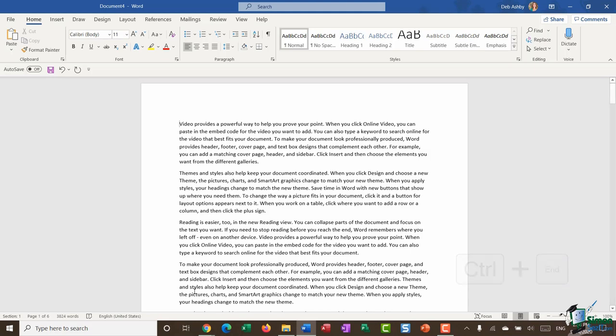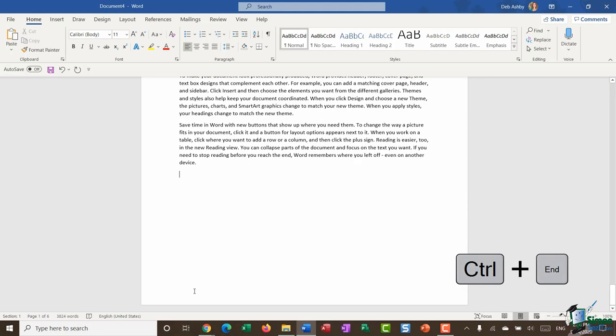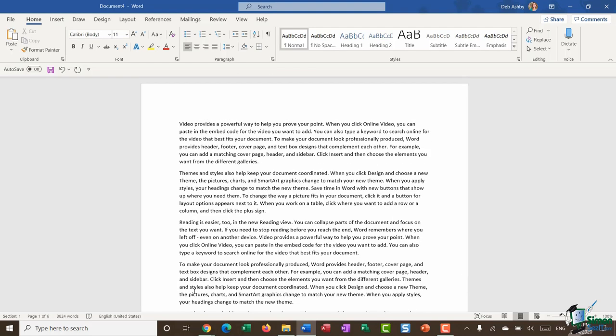And you can probably guess what's coming next. Control End key is going to jump me to the bottom. So this is essentially random text that I have in my document. I'm going to show you another way to enter random text.